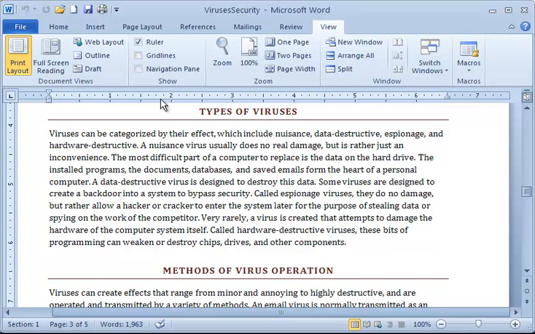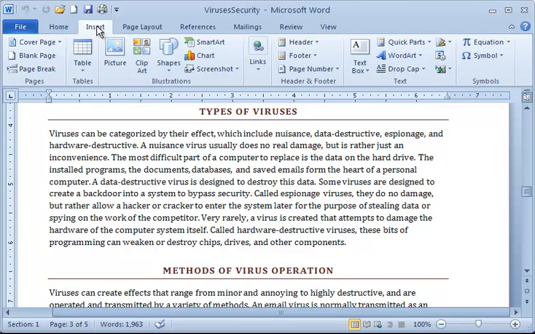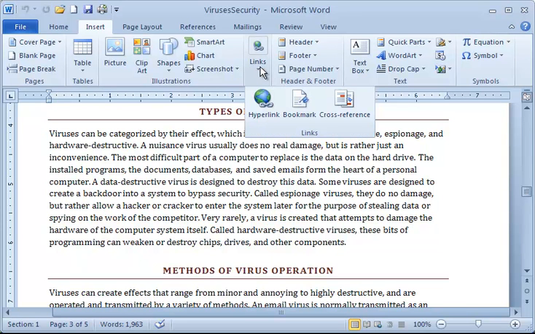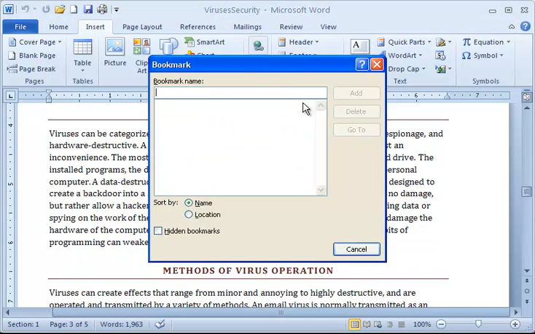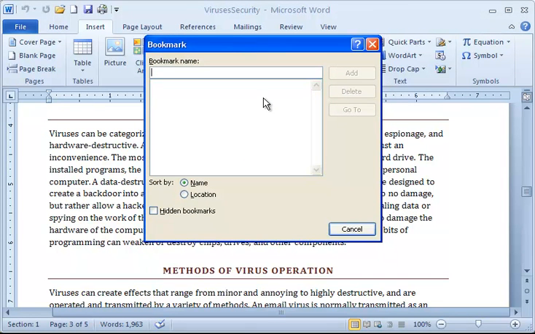To set a bookmark, we're going to go underneath the Insert tab because you're inserting something, and then in the Links group, click on that, that'll expand out that group, and we're going to go into Bookmark. That'll bring up the bookmark dialog box, and the name of the bookmark that we want to apply here is viruses, and we're going to add.